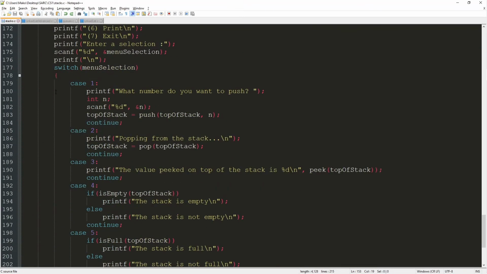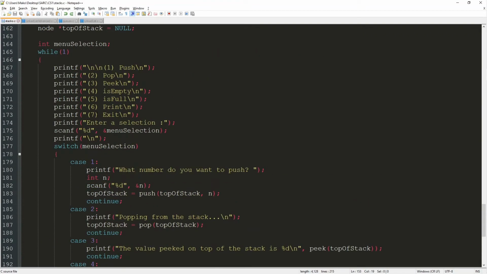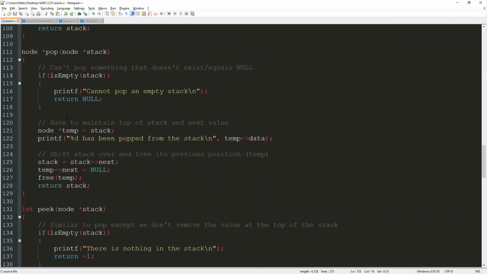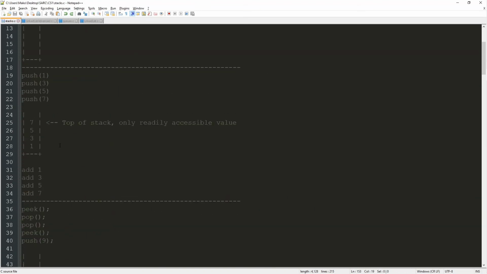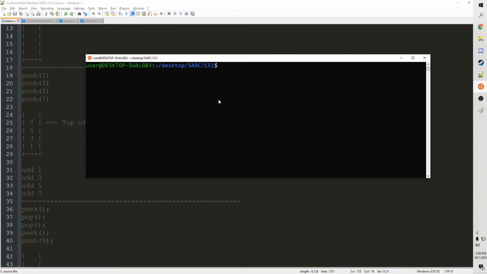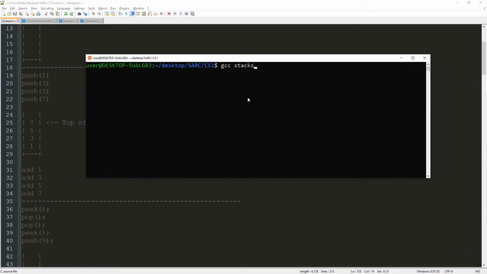And then here in main, it looks complicated, but it's essentially just a menu-based program I've created so that we can test out our functions here. So I'm going to go ahead and do this example I put up here. So let's go ahead and run this. So we have stacks.c.